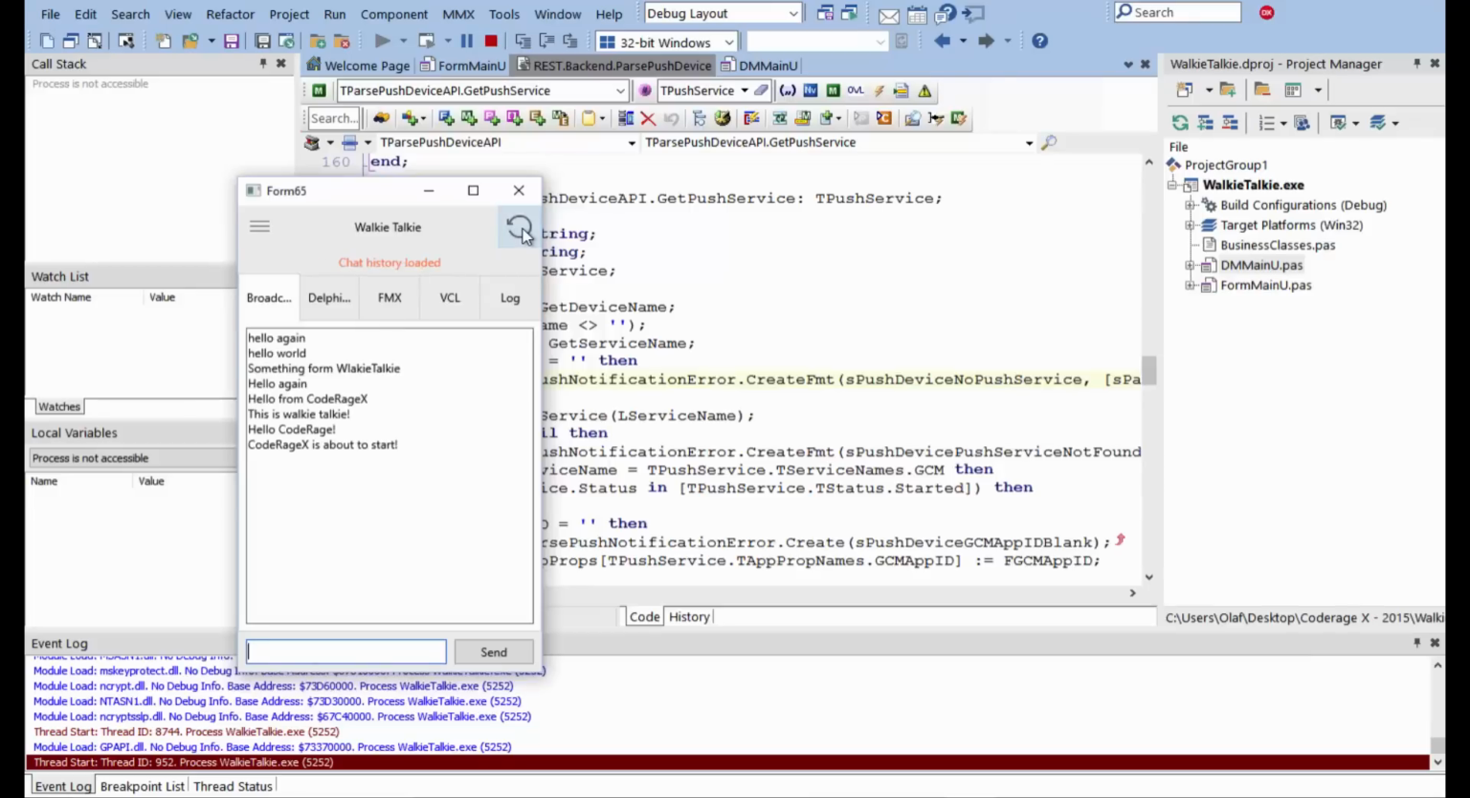So what happens if I hit it multiple times? I'm now hitting the button.